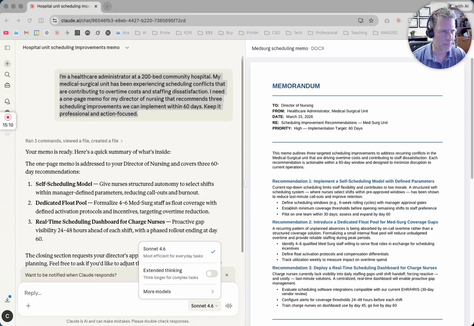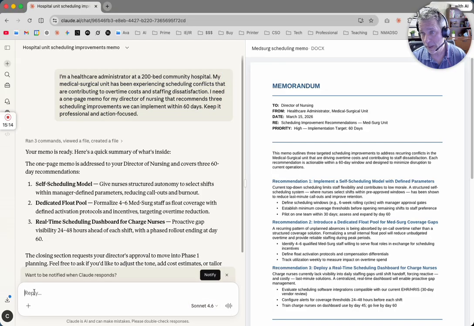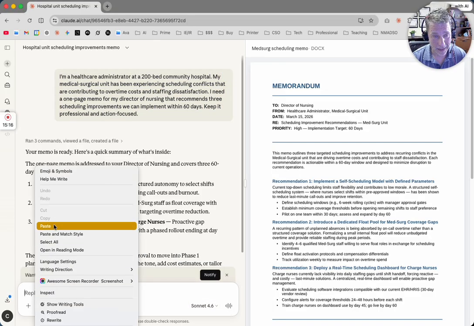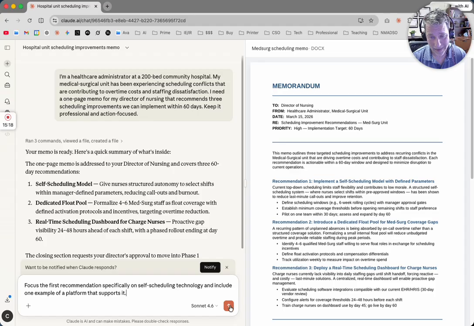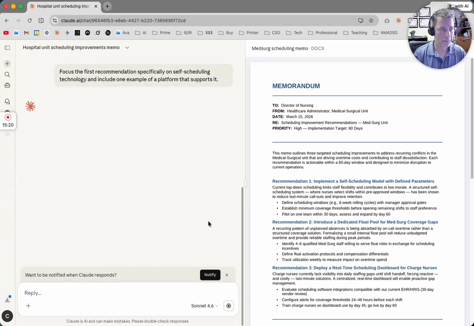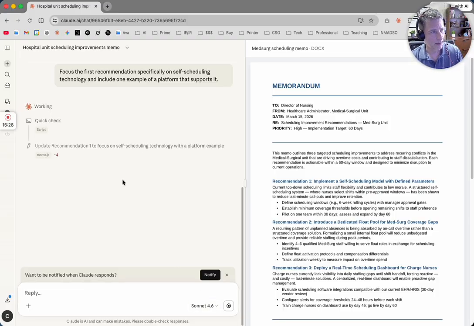So this is where the iteration comes into play. Now, I'm not really an expert in this area, but we'll see what it comes out with. Make sure I didn't change the models. Yep, I'm good. All right, we're still in Sonnet 4.6.